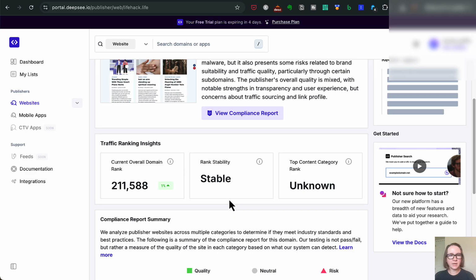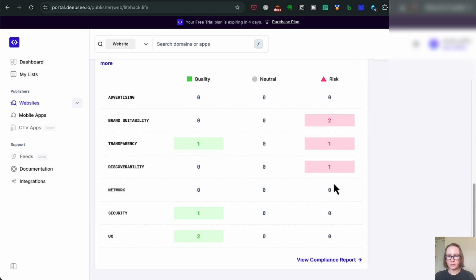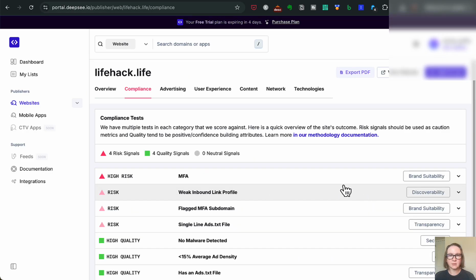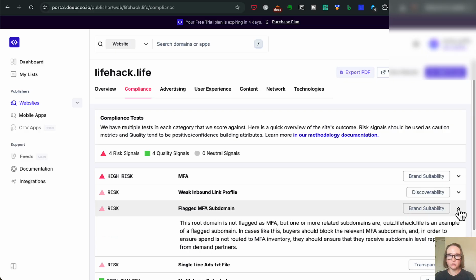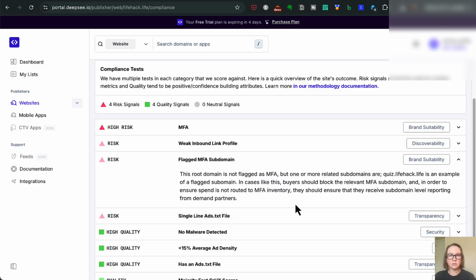So we have stable rankings, several risk factors. So let's view that compliance report. Here we go. We have flagged MFA subdomain, which is interesting. So the root domain is not flagged, but one or more related subdomains are. Quiz.lifehack.life is an example of a flagged subdomain. In cases like this, buyers should block the relevant Made for AdSense subdomain, and in order to ensure ad spend is not routed to Made for AdSense inventory, they should ensure that they receive subdomain level reporting from partners. So that's interesting.